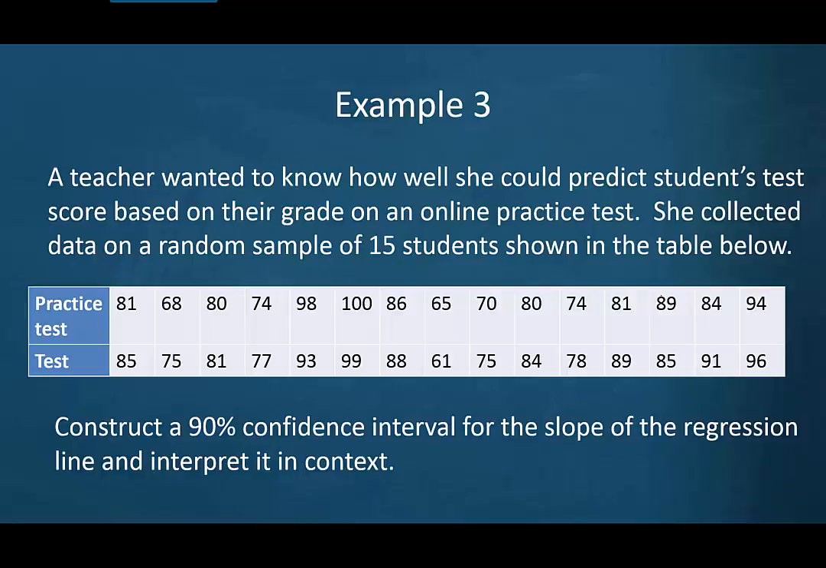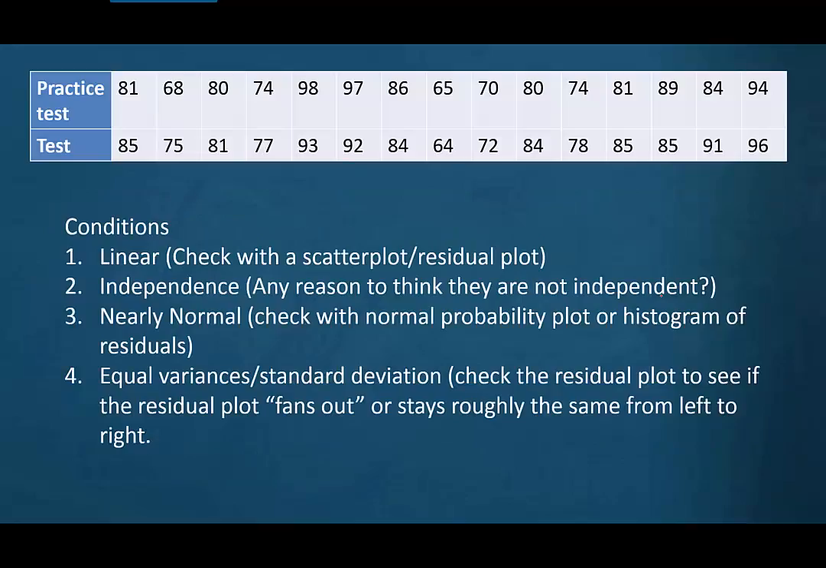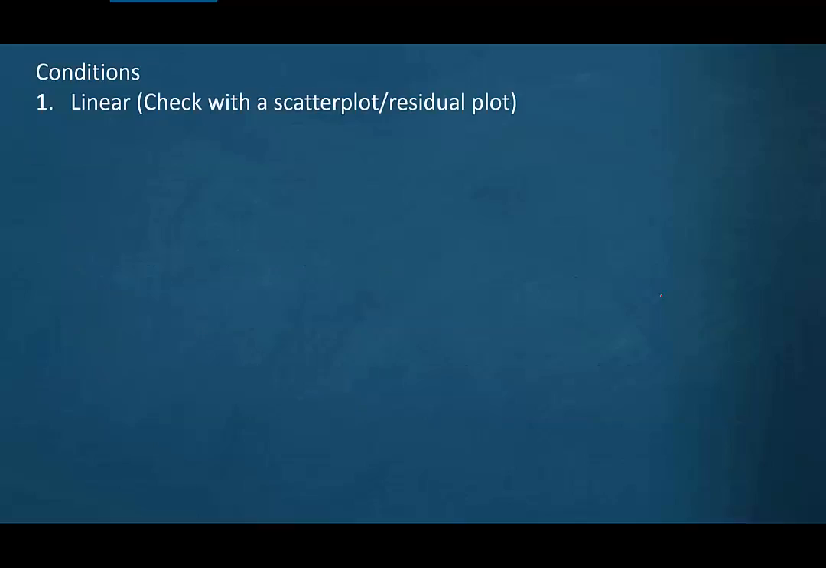So before constructing the confidence interval, we need to ensure the conditions for the t-interval are met. Let's check these real quick. Again, if you need some details on how this is done, you can refer back to earlier modules where we did this, or within this module in the tech help. So the conditions need to be linear, independence, nearly normal, and equal variances. We'll look at these one at a time.